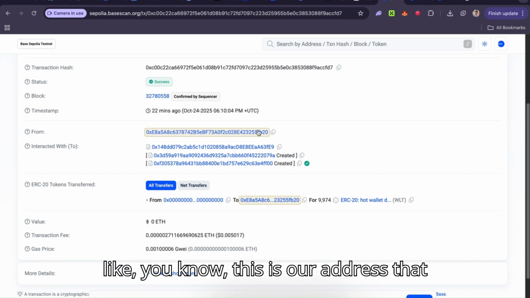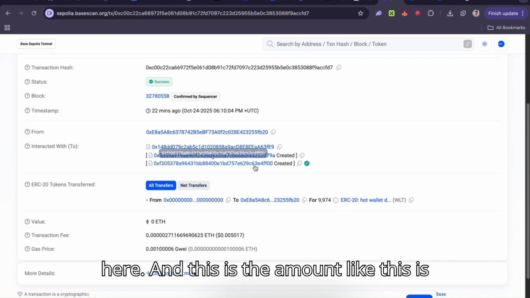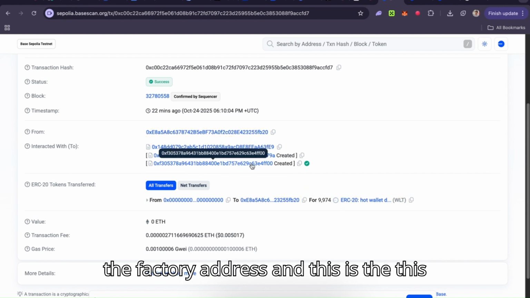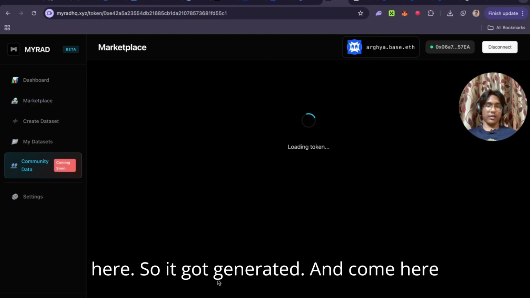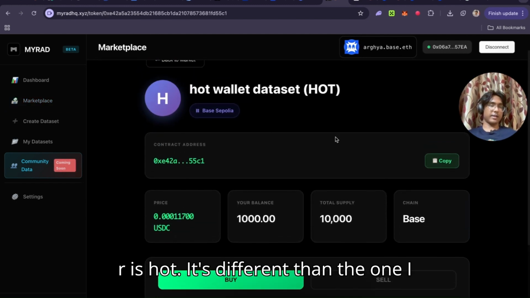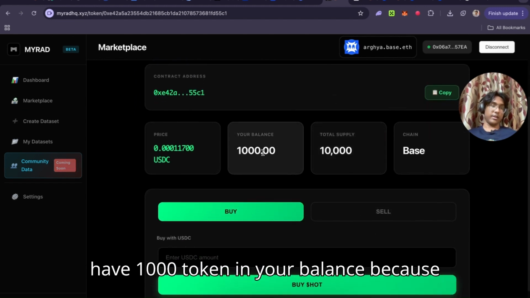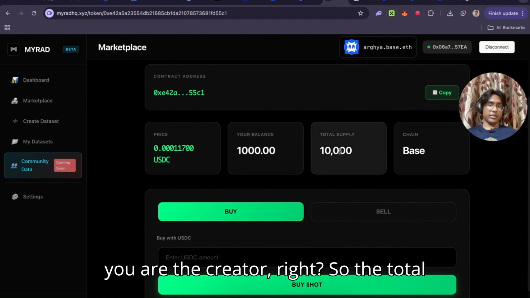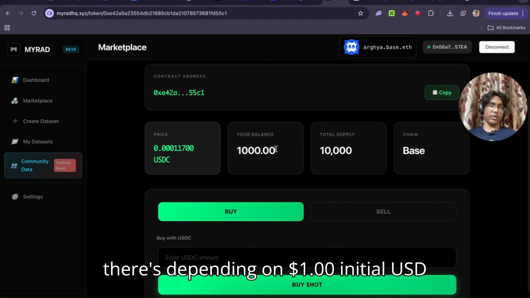This is our address that is minting the token, just like here. And this is the amount, this is the factory address, this is the token address, and this is the pool address that is being generated over here. So yep, it got generated. You can come here and see this hot wallet dataset. Its ticker is hot. It's different than the one I showed you just now. So you already have 1,000 tokens in your balance because you are the creator, right? The total supply is this, and the initial price is this, depending on $1 initial USD liquidity.